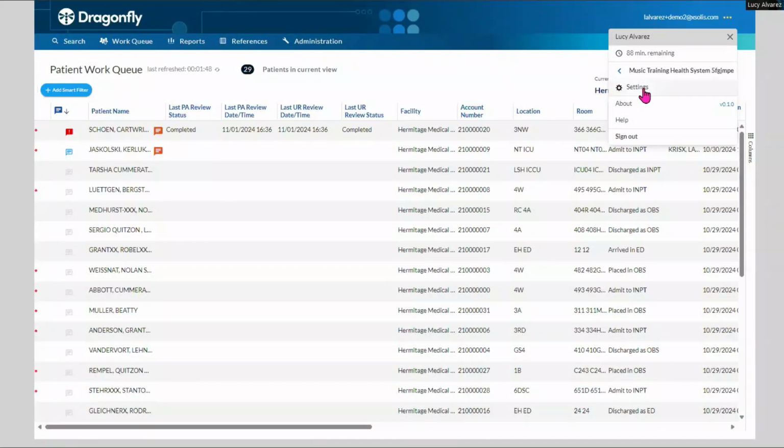Then the last item I want to share with you here is our sign out button. So this is where you can sign out. I'm going to click in this little gray area.